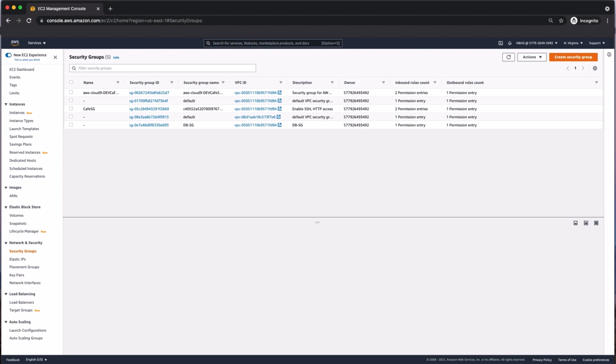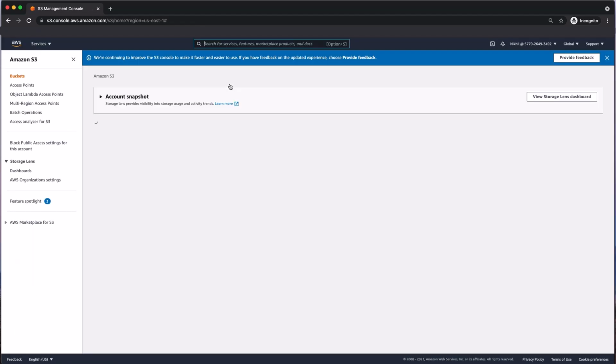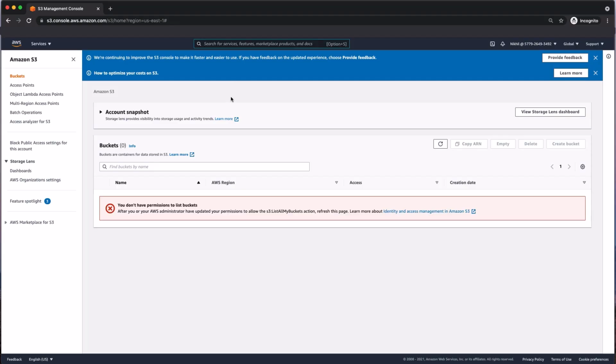Let's try accessing the Amazon Simple Storage Service, or Amazon S3 console, as Nikhil. I can go to the console, but I can't see anything. That's because Nikhil doesn't have permissions to access Amazon S3 at all, not even read-only access. He can't even list buckets. Nikhil is authenticated to the account, but he is not authorized to interact with the Amazon S3 service.